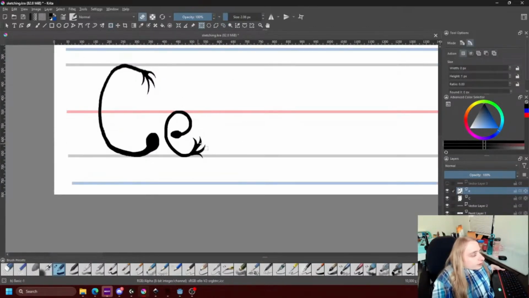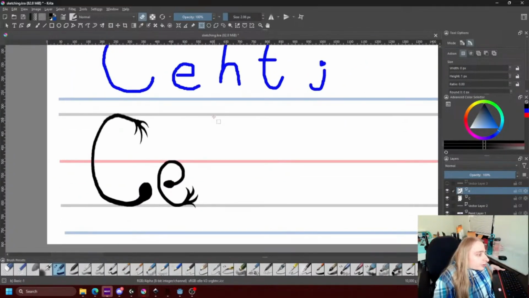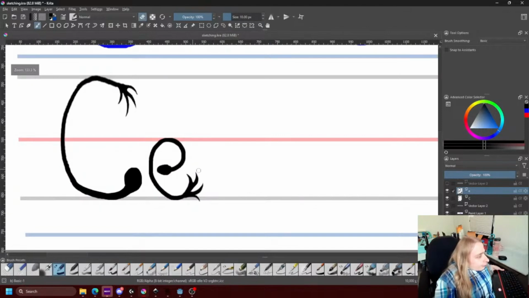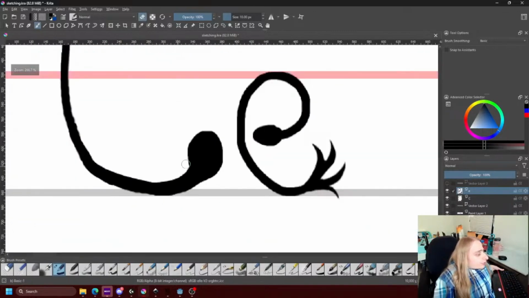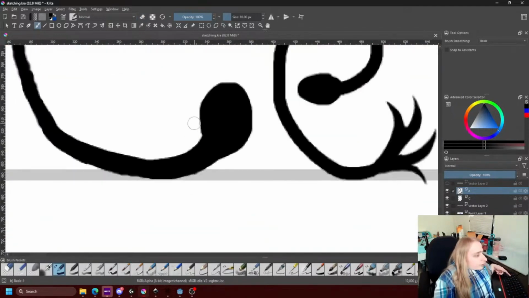Okay, so there's my E. And now let's move on to H. The H has its line going all the way to the capital height, but its loop part only goes to the x-height. So this is an example of a letter that has both lines to consider. Another thing to think about is that the thickness of your letter is relatively consistent going through. You'll notice that on the C, it got a little thicker, and so it's inconsistent. So that's something to consider as well.